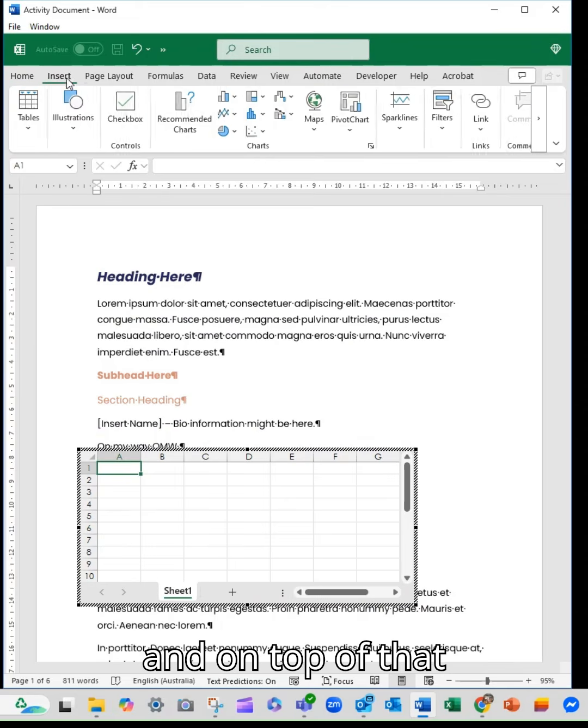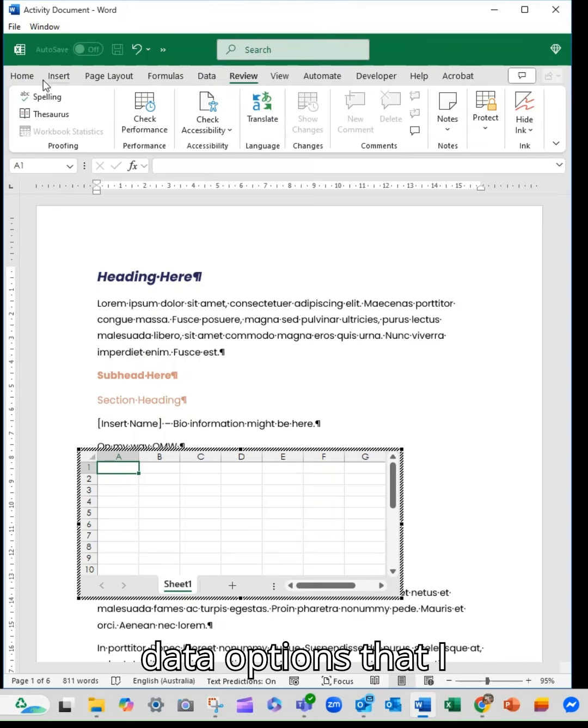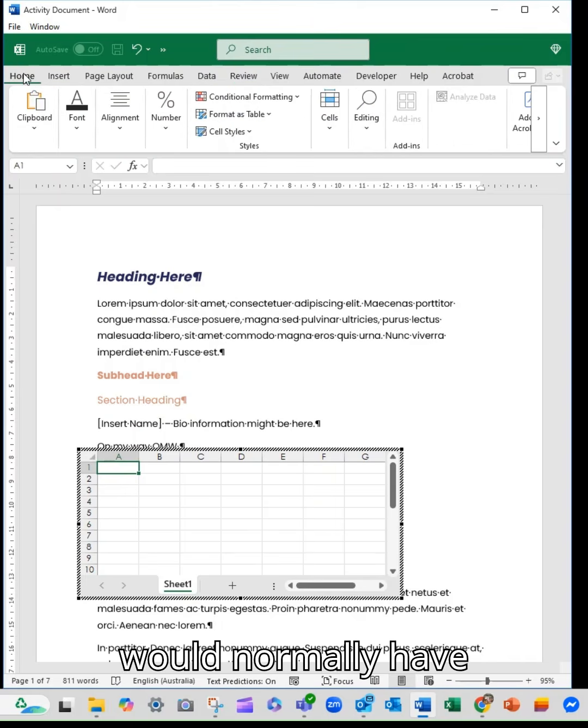And on top of that, I've got all of my formulas, functions, data options that I would normally have inside Excel. So I can create conditional formatting and cell styles. I can use all of my functions and formulas. And I can do all of that from Word.